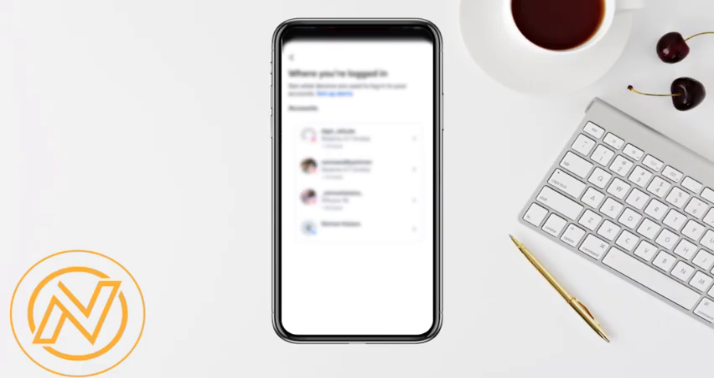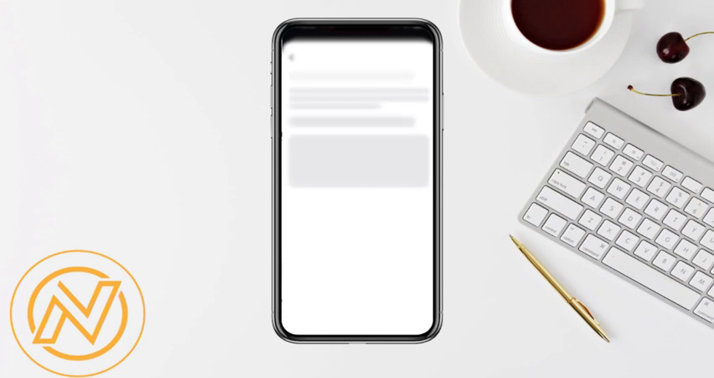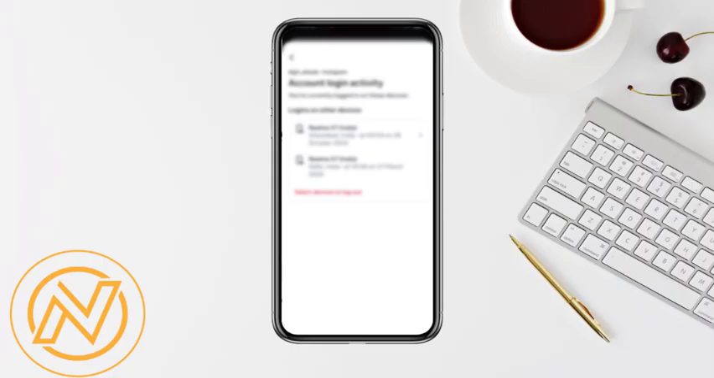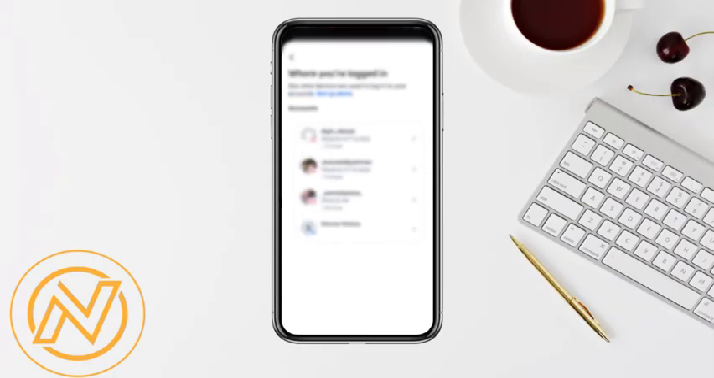So if you find anything suspicious over here, just simply click on that particular activity and click on log out from that device, and that's how you will be able to block that person from using your Instagram account secretly.